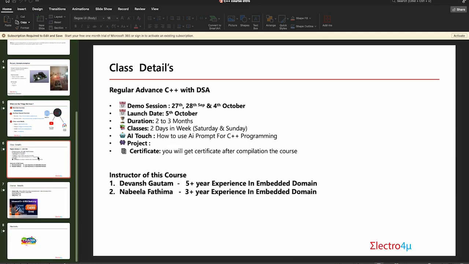The class will be 2 to 3 months, with 2 days a week. And we are trying to give the AI touch as well. AI touch means how you can do the prompting, and all these things we plan in future, once the class is 50% done. And at the last you will get the project as well, and once all this is done, then you will get the certifications.